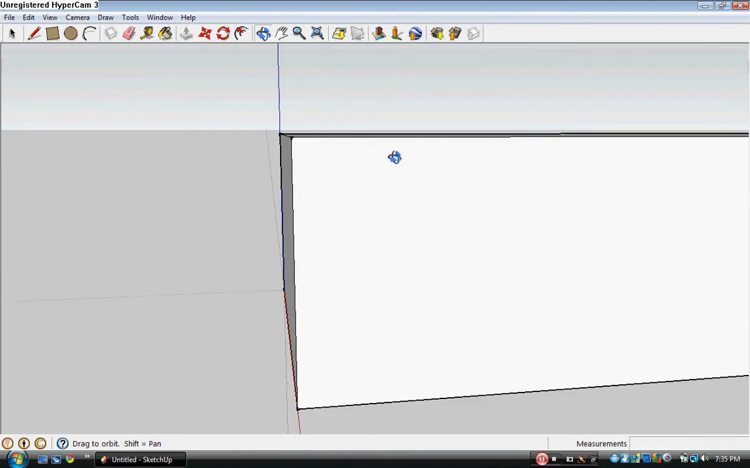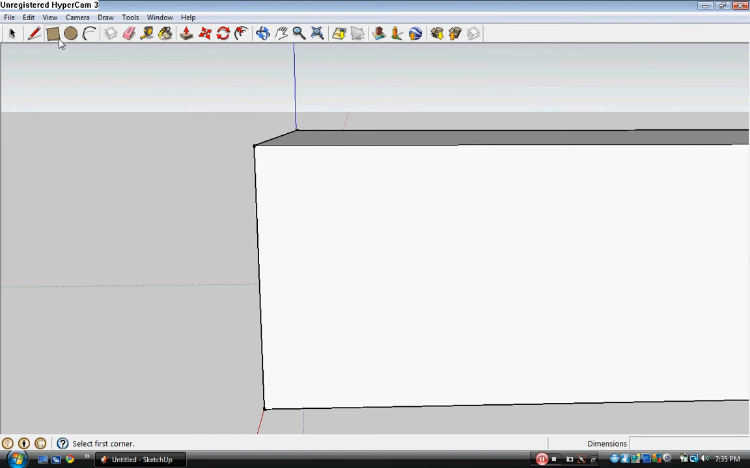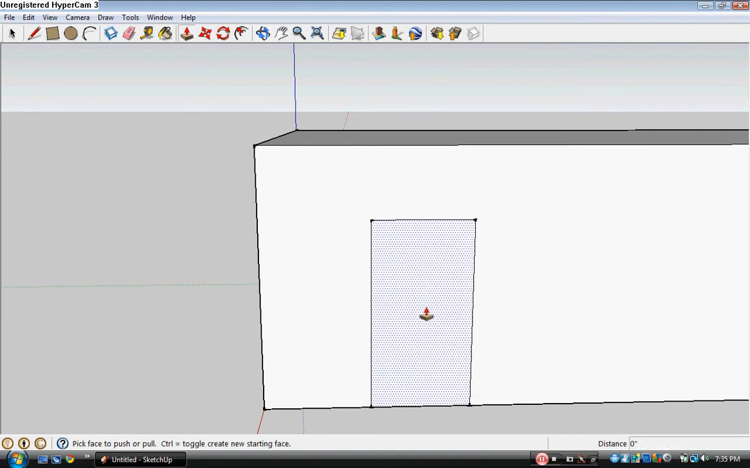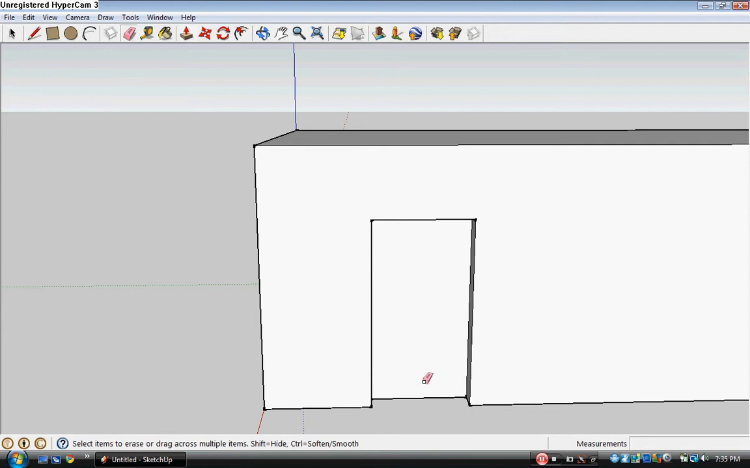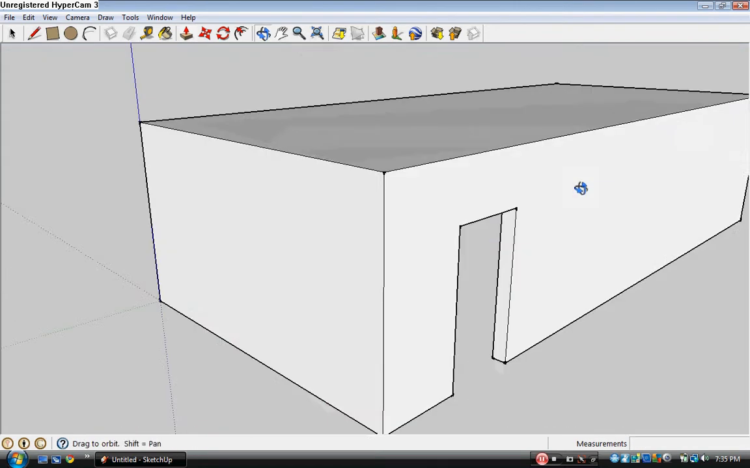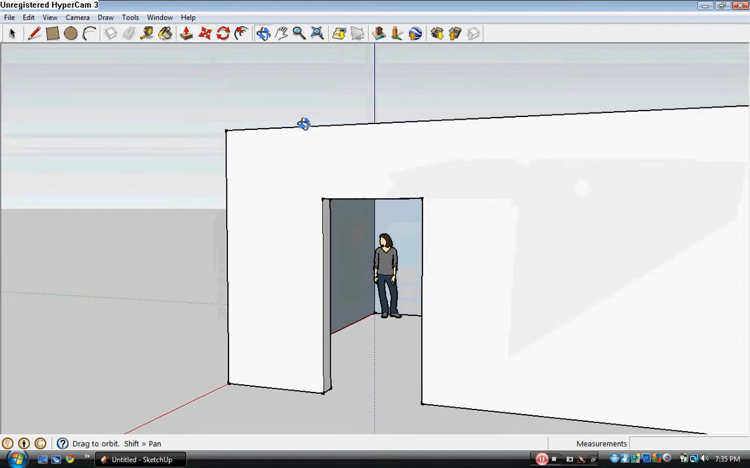Then I'm going to put a door on here, and I'm going to make it like this. Good sized door, and I'm going to use the push-pull tool again and push it in just a bit, and then I'm going to use the eraser tool and erase the bottom line so it creates inside of a house, and there you can see the person.